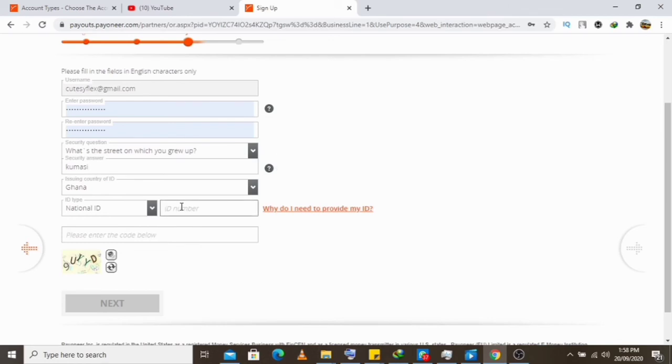So next is the ID type. You can select whether you want to use your national ID, your passport, or your driver's license. For this, I'll be using my mother's national ID. So you put in your national ID, then you enter the code over there. After that, you click on next.